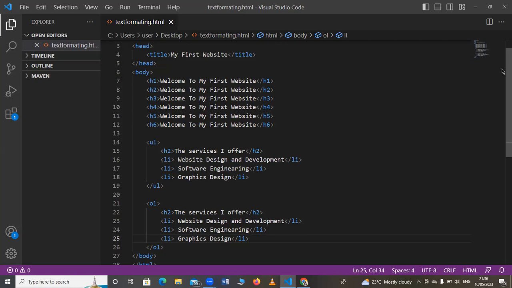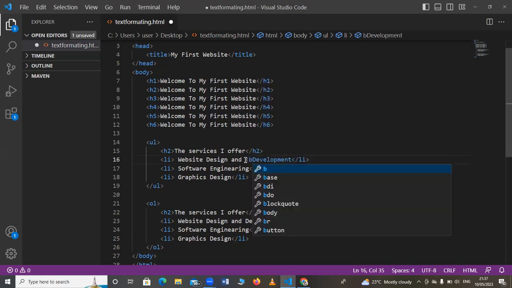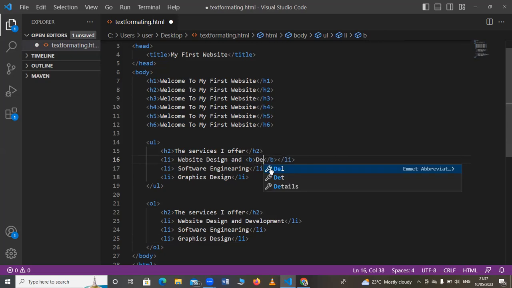Now, let us add formats to this. Let's look at, for example, the services I offer: website design and development. Now, let us make development bold. You bring your cursor there. What you're going to do, you put the brackets, then you type B. B is for bold. Remember, it has taken away the development, so we can manually type it.